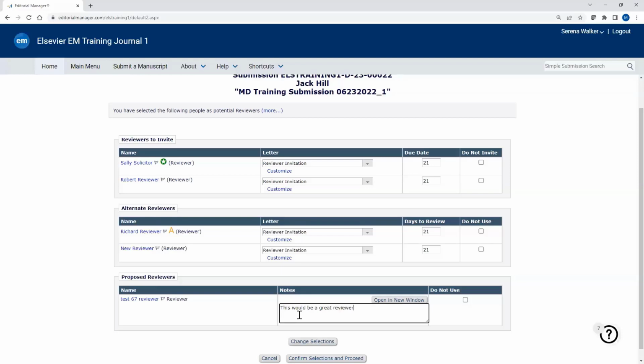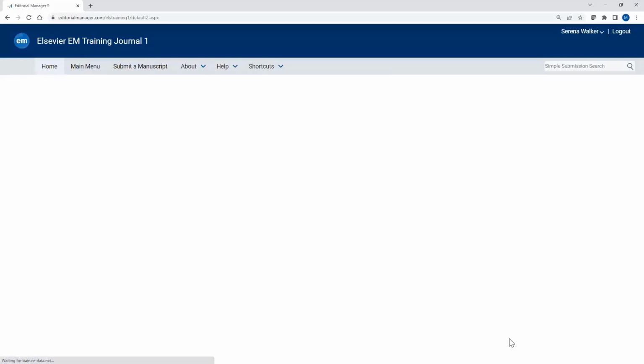To myself or to another editor here. In addition, you'll see these tabs that say do not invite, do not use, or do not use for proposed reviewers. If you get to this point in the process and you decide, I actually do not want to invite this person, or I don't want to use this reviewer, you would simply tick the box. And then when you confirm your selections on the next page, it will not include that reviewer in the next part of the process. So I'll go ahead and click Confirm Selections and Proceed.